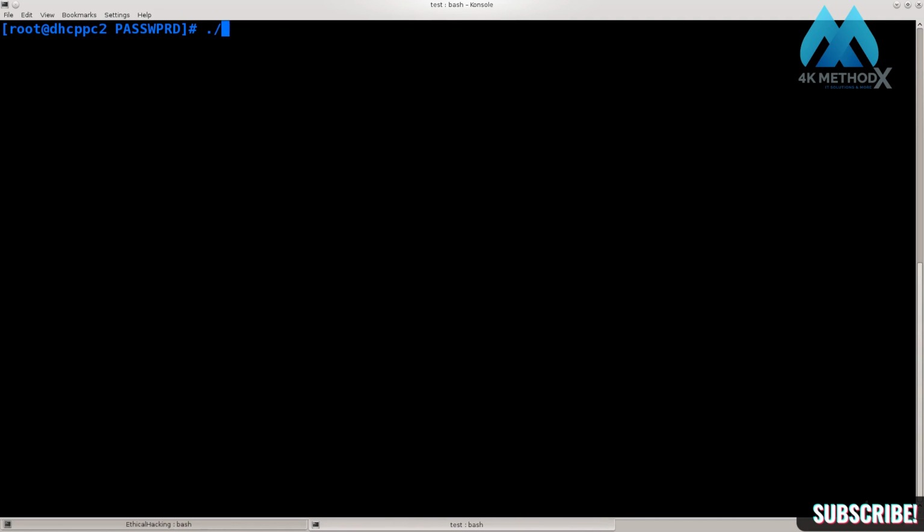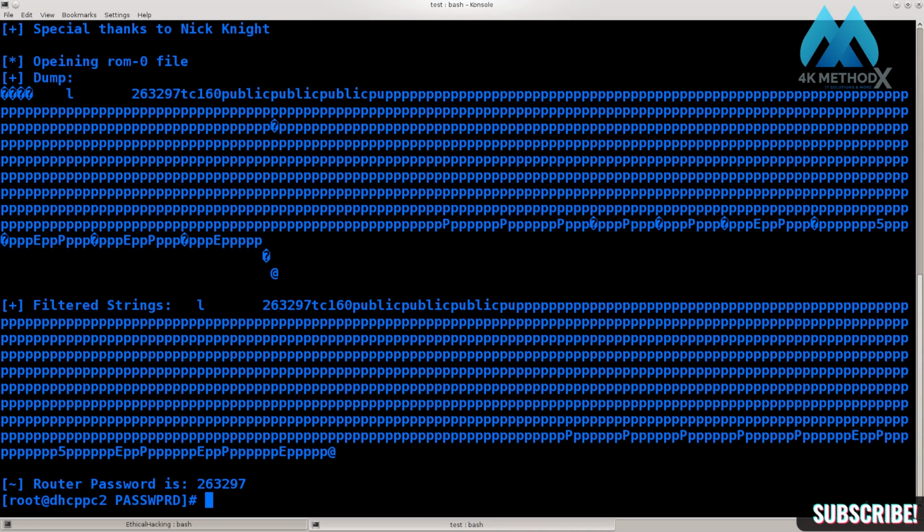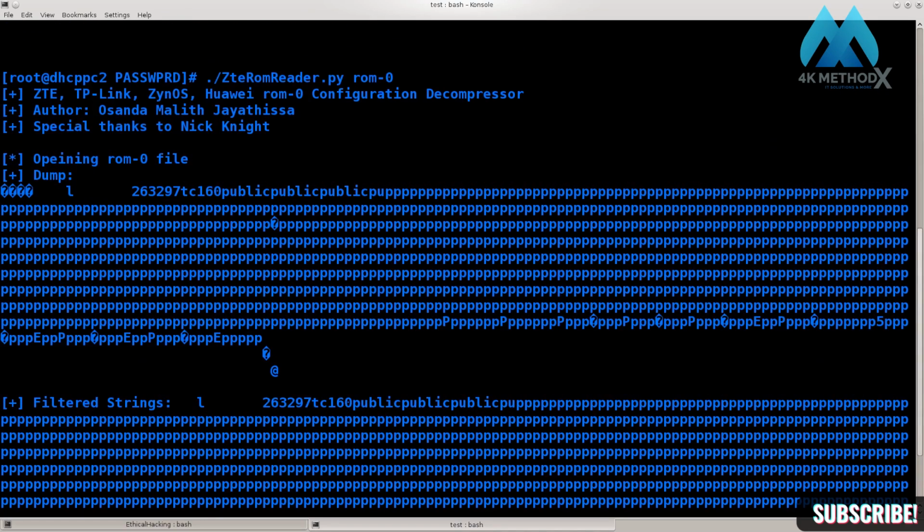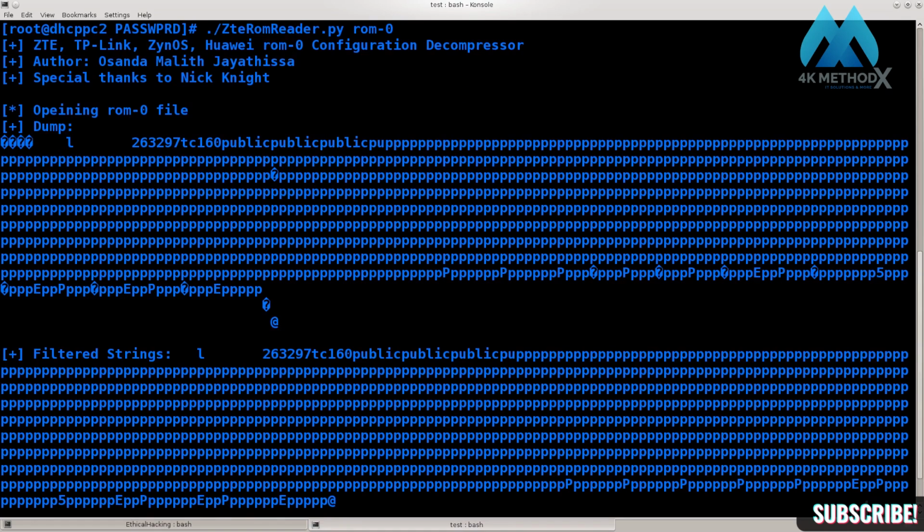Just clear the screen. ZTE ROM reader.py, ROM0, press enter, and there we go. It actually just reads right through it and converts it to a human readable form. It doesn't actually bother to go through the whole file to give us the contents of the whole file.